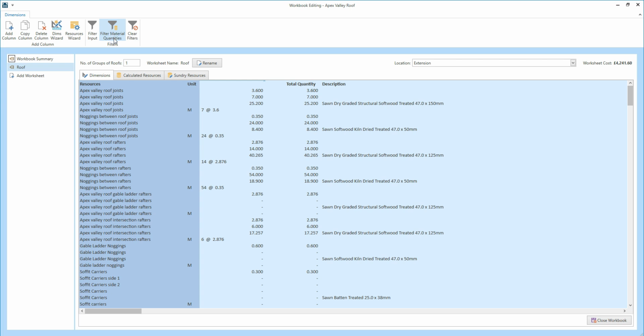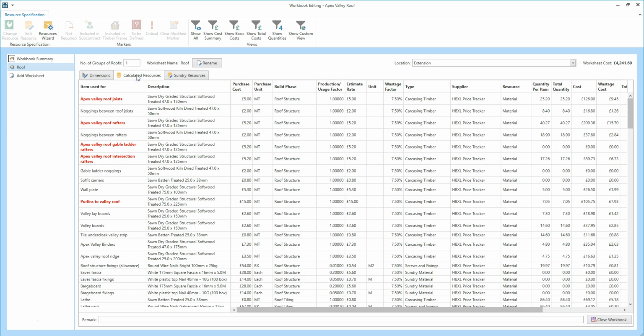Now let's have a look at the resources which have been specified on the Calculated Resources tab. Click the Calculated Resources tab. On this screen we can now see all of the materials, labour and plant which have been estimated for the roof based on the dimensions of the roof. Here we can see the structural timber which is being used for each part of the roof. Of course, you can also view this information on diagrams using the Resources Wizard. Click the Resources Wizard button.